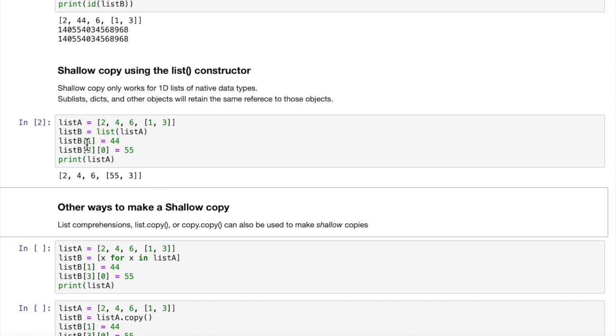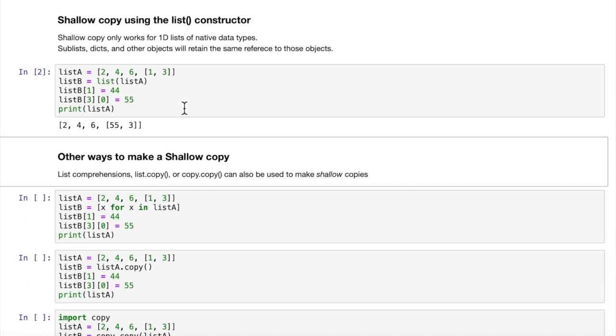So here we set list B of 1 equal to 44, and when we print out list A, you can see that that didn't affect list A. But when we set list B of, this is a 2D list, right? Element 3 is this sublist, and element 0 is the 1 there. We change that to 55 in list B. Guess what? You print out list A, that also changes it to 55. So that's a shallow copy. It doesn't copy the second level elements of the list. And there are other ways to make a shallow copy. Like I said, you can use the list constructor like this. That's one easy way to do it.